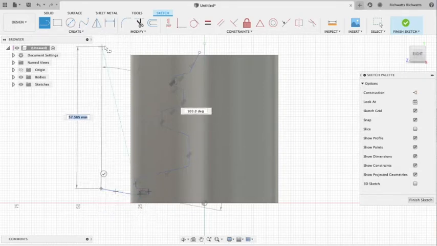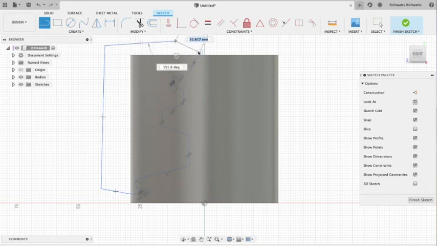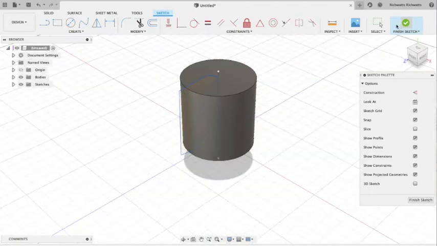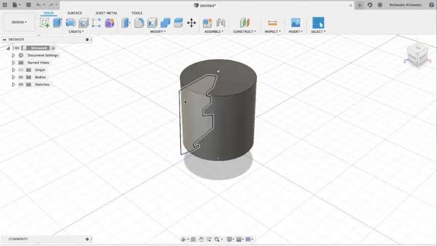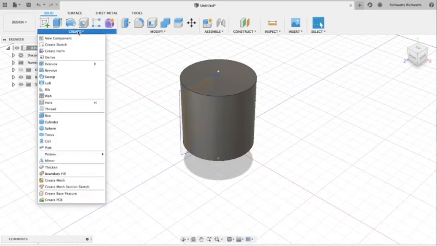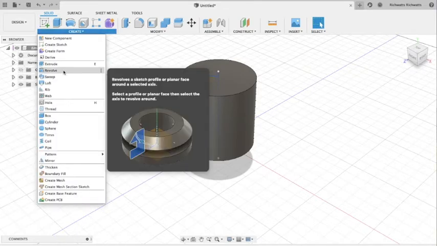Okay, then I'm going to just come back to the start so it joins up with this. And you can see that has made a shape that I want to cut out. Can you see that? So then I'm going to go to Create and I'm going to do a revolve.